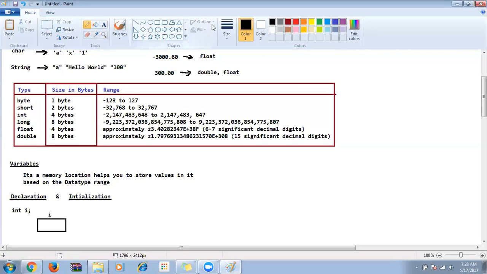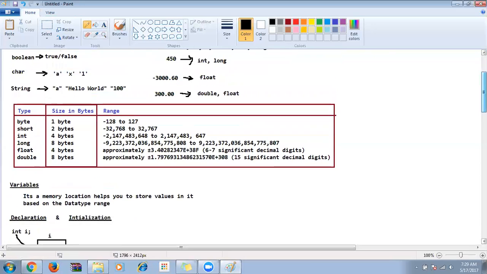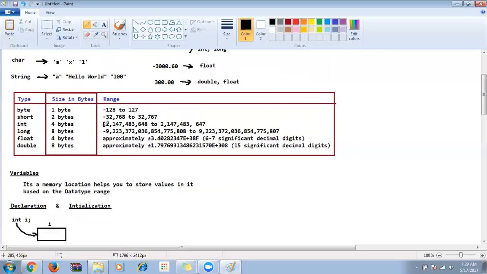Then what will this int be? That int acts as a reference, telling the memory location to store only integer values alone. That means it will accept only values from minus 2147483648 to 2147483647. You can accept only values from this range. That's what it will do.